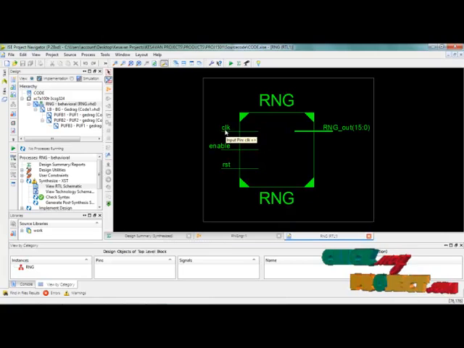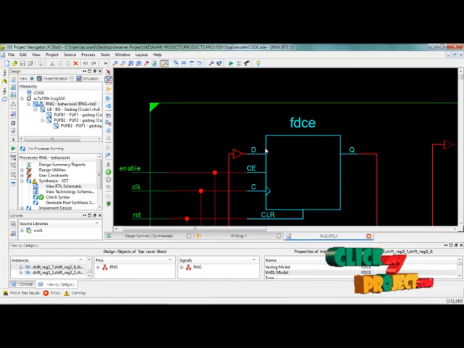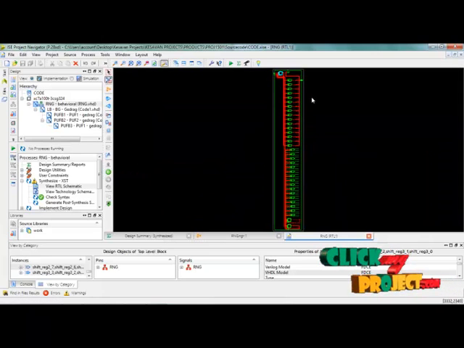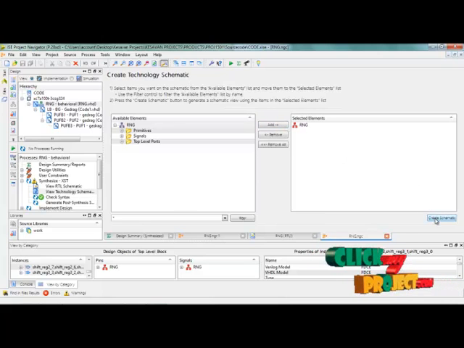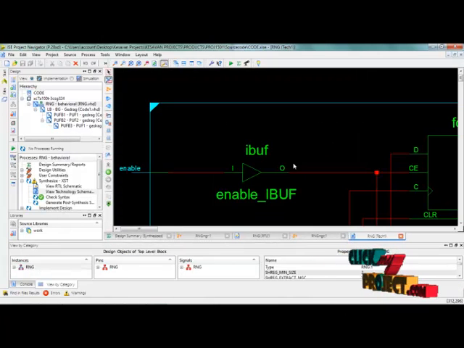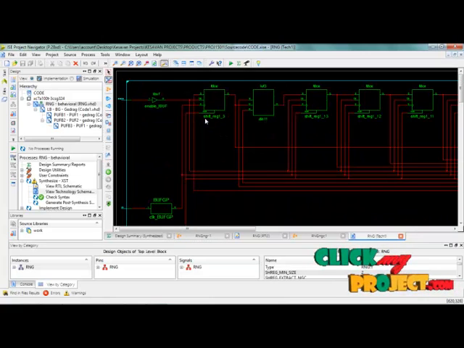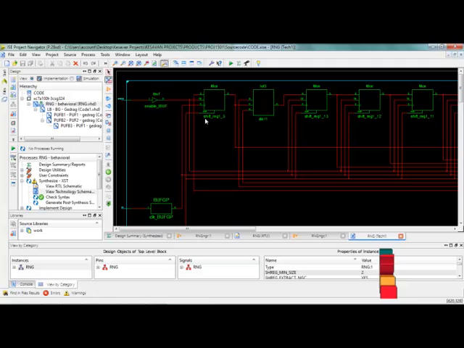In this case, the inputs are clock, enable and reset. Output is the random output. We can view the internal structure by right clicking it. This is our overall schematic diagram of the concept. Now we can view the technology schematic diagram by right clicking it and pressing the run option. Press add and create schematic. This is the internal architecture of the technology schematic. This will display the LUTs and flip-flop architectures and the buffer domain.